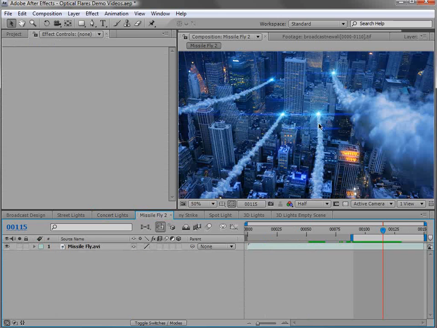Great for missiles because missiles kind of flicker. I recommend only using that feature for missiles.